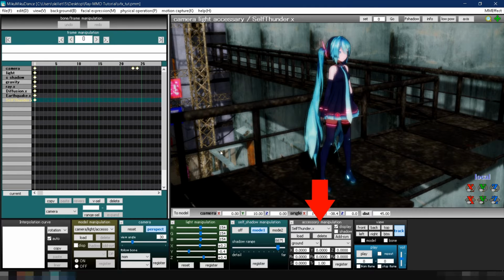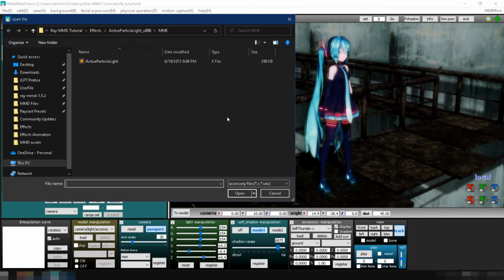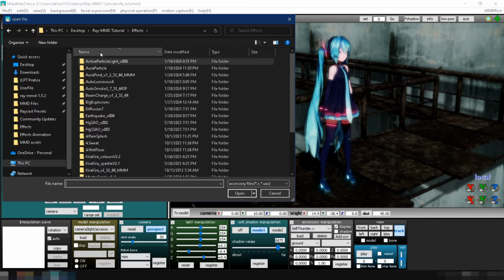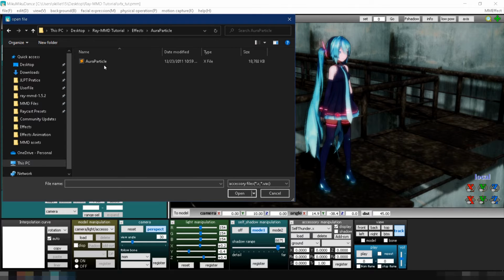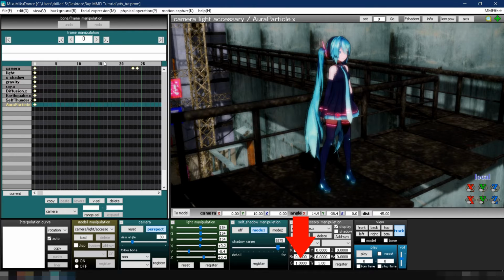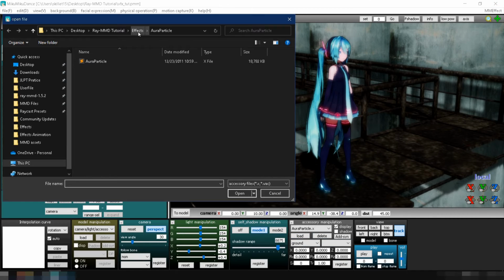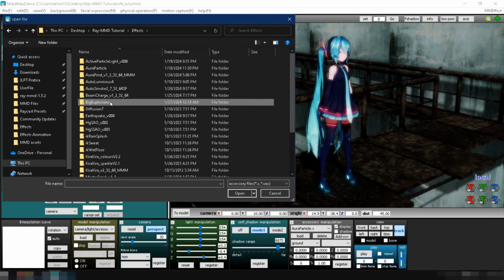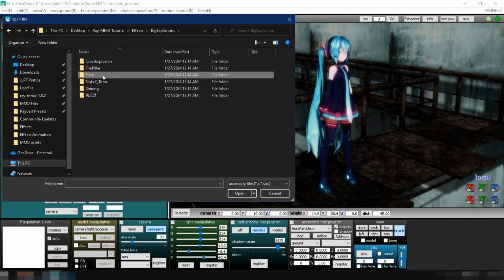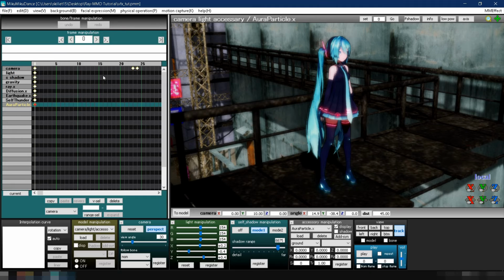Select frame 0, then go to AM, click Load, navigate to your effects folder, then to the Aura Particle folder, and select auraparticle.x. Set SI to 0 as its initial value, and click on Register. Next, go to Accessory Manipulation again. Click Load. Navigate to your Effects folder, then to your Big Explosions folder, then to the Flare folder and select flare.x.